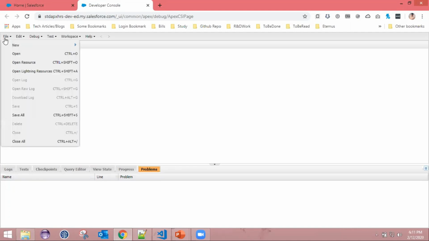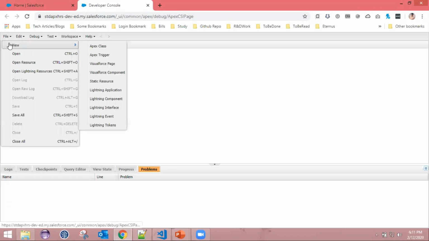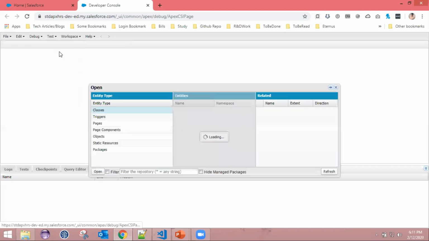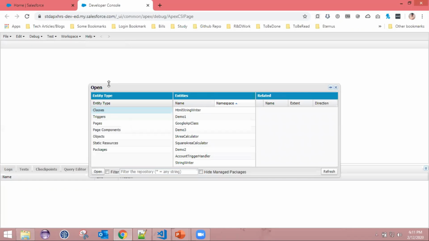Then on the topmost side, there is a menu bar which contains New, which provides multiple options where you can go ahead and create a new class, Apex trigger, Visualforce pages, component, resource, and Lightning components. There is an Open section. If you click on Open, you can see all the existing components present in your organization. You can see the classes available over there. You can see the triggers, pages, components, and objects too.